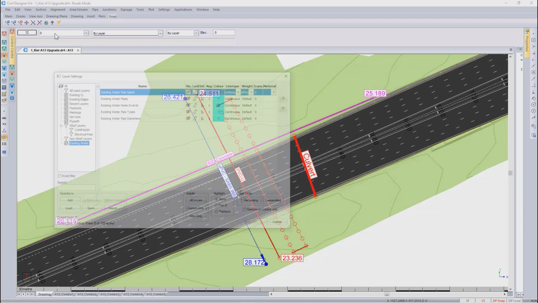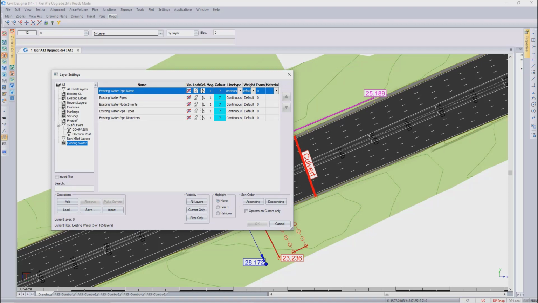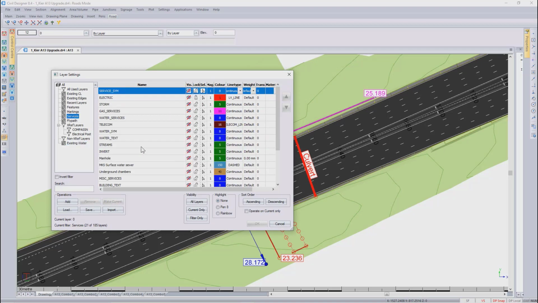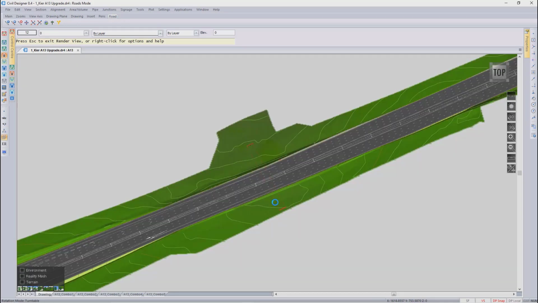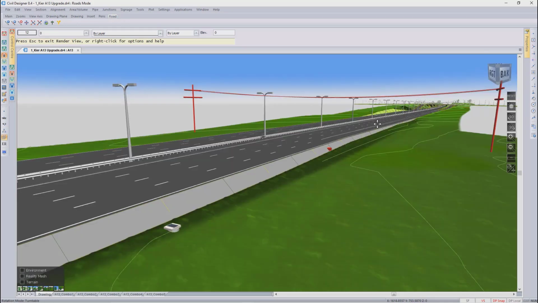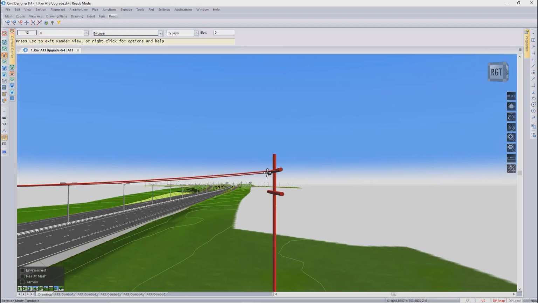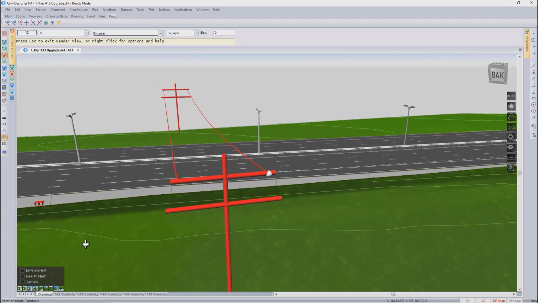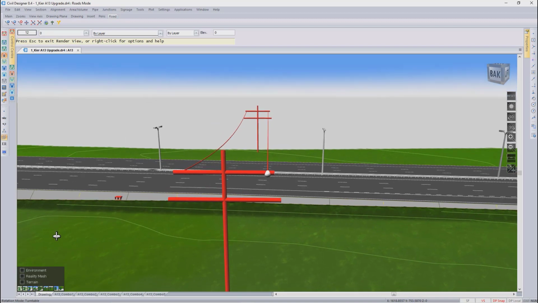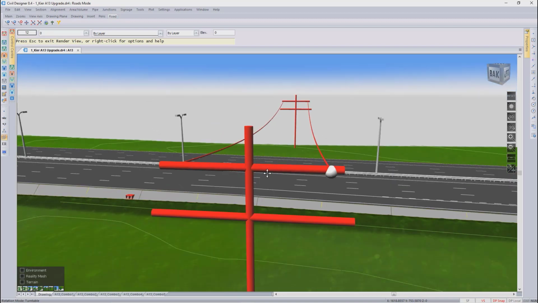Going back to my CAD layers, selecting services, and turning off electrical spline. If we were to now go and render this, changing my zoom view, and looking at the result with our culvert in the background.